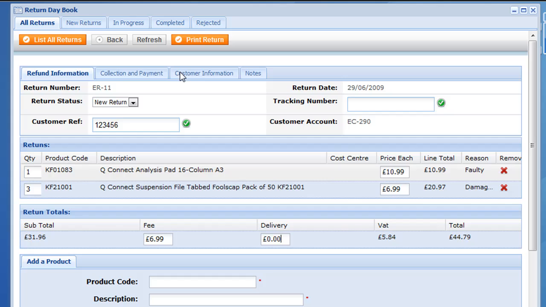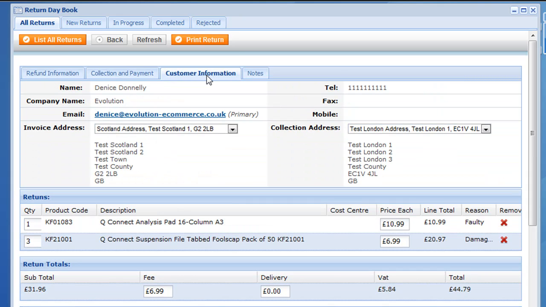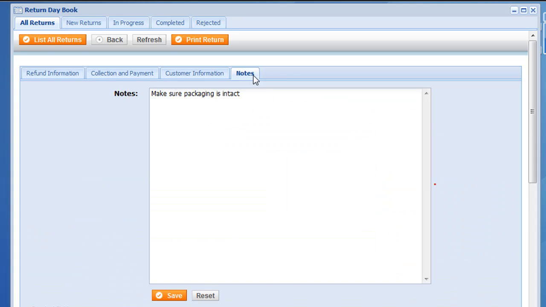If you move through the tabs, you can then add collection and payment information for that return, or you can modify that. You can see the customer information, so you can see where these items need to be collected from. And then if you click on the notes, this will give you some notes to be printed on the returns receipt. So in this case it says make sure the packaging is intact.